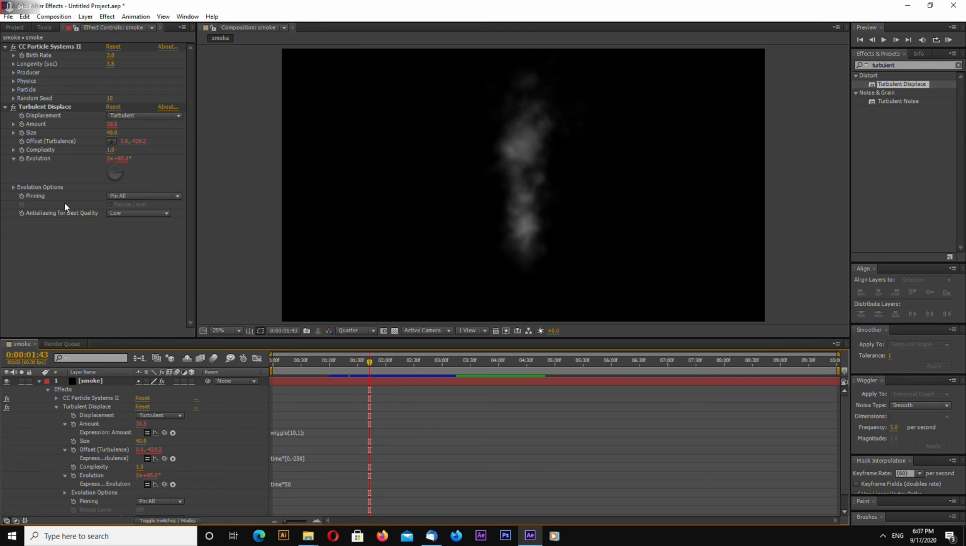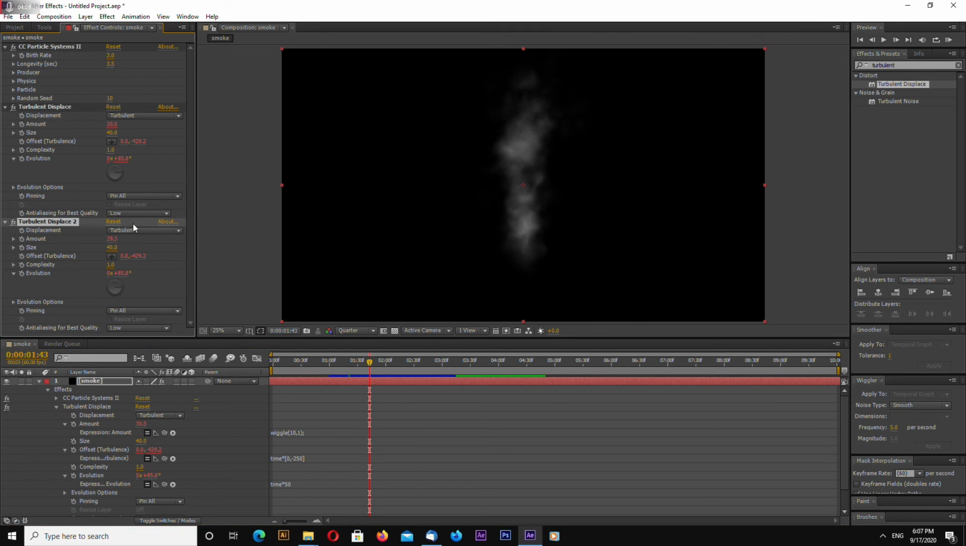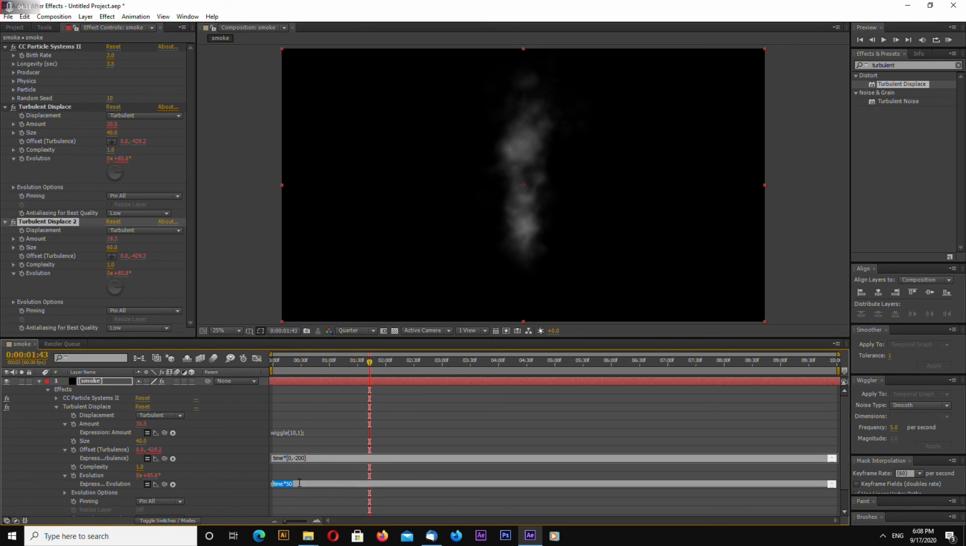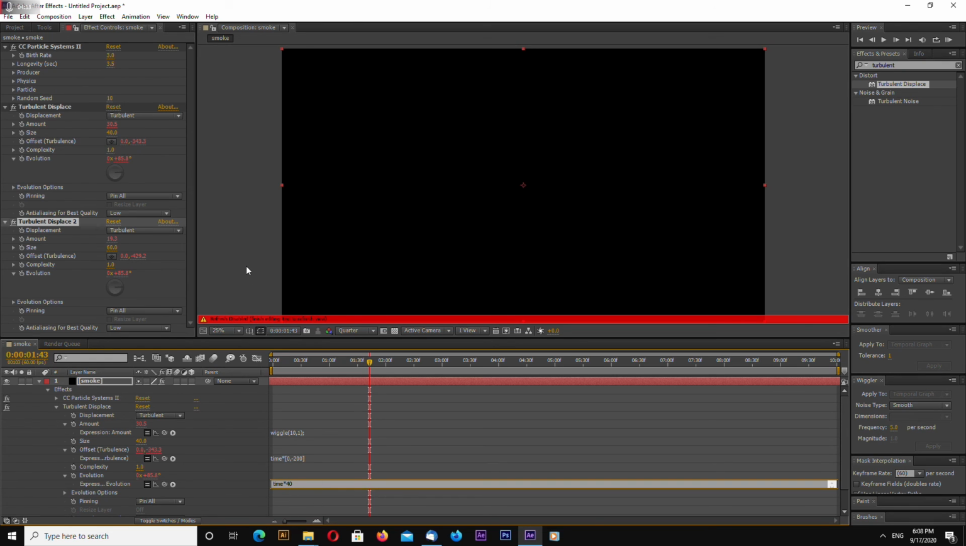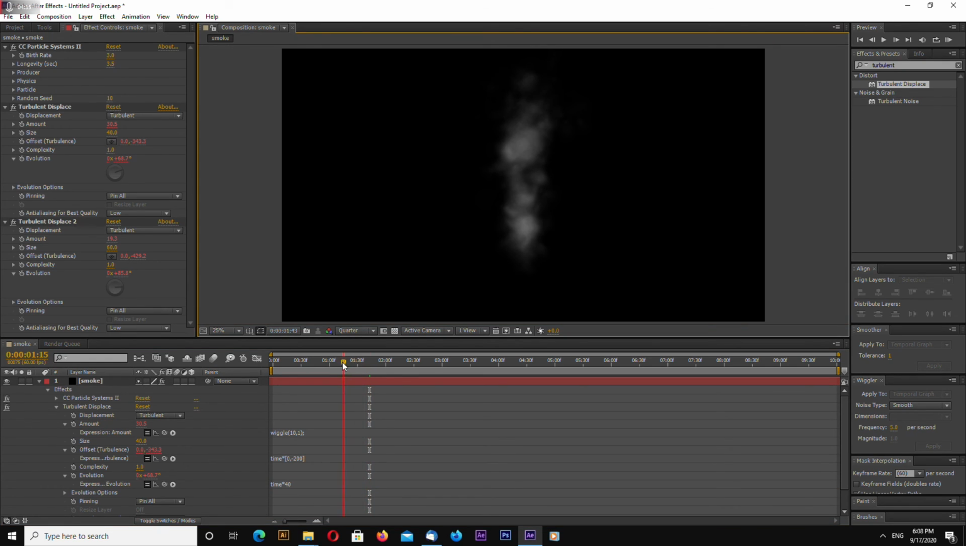Let's try to add another Turbulent Displace with some different settings. Let's try, for example, size 60 and amount 20. Let's change offset turbulence speed a bit to 200 and evolution speed to 40. Okay, let's see how it looks.